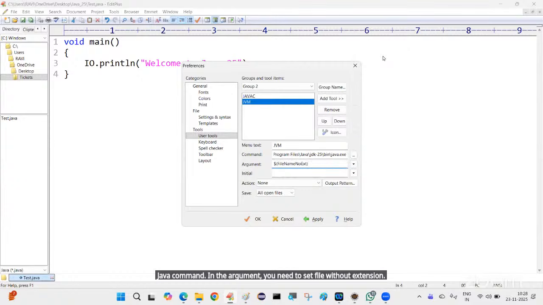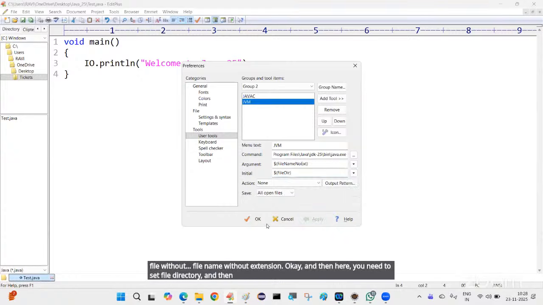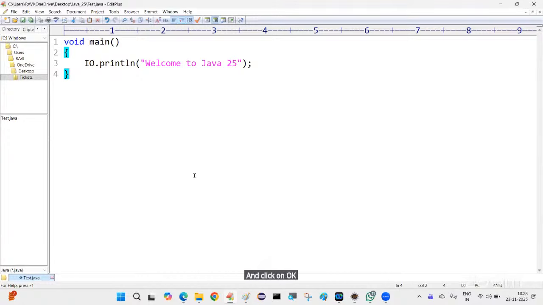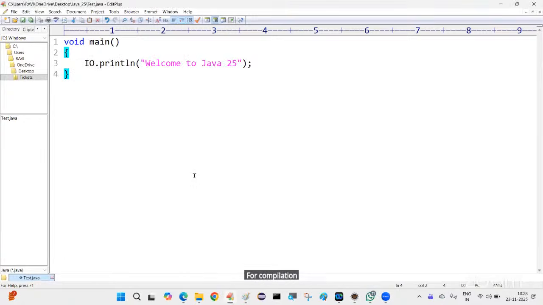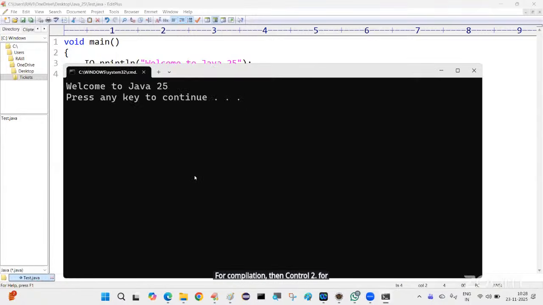File name without extension. Okay. And then here you need to set file directory, and then click on apply and click on OK. Then you can see here Control 1 for compilation and Control 2 for execution. Welcome to Java 25.